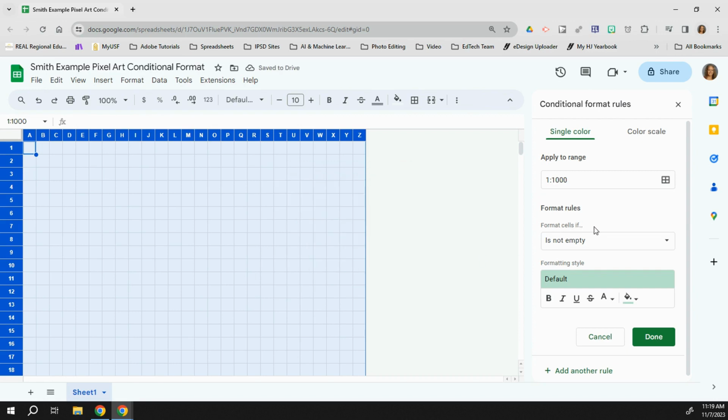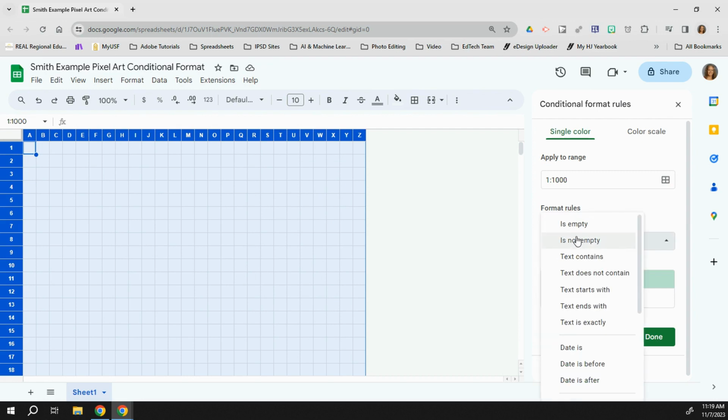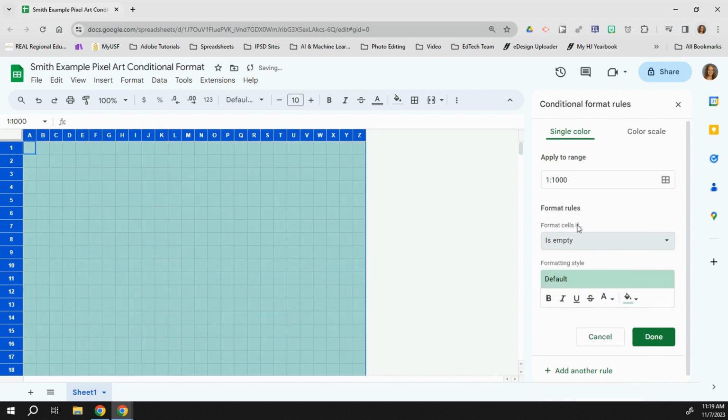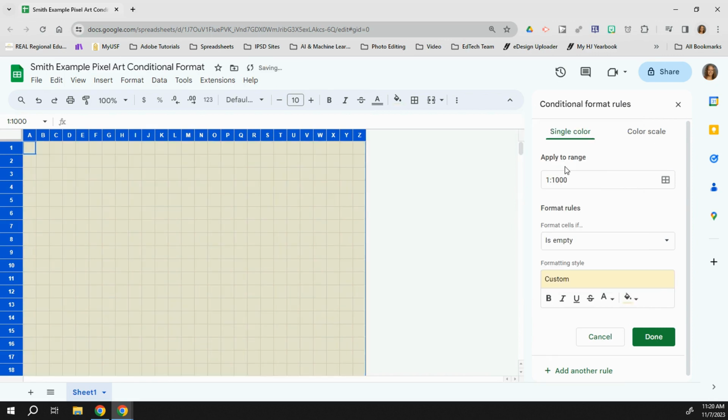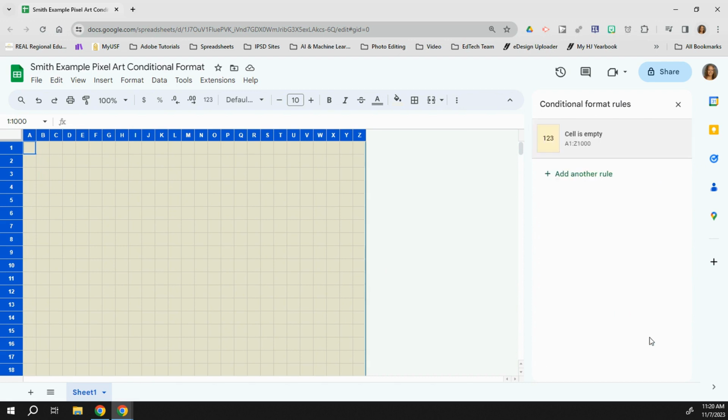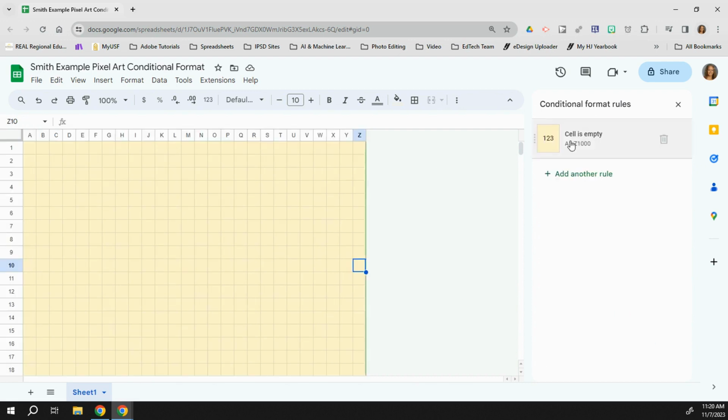And I want to start by setting up my background color. So I'm going to look at format rules and choose cell is empty. And then I can just pick my color. I'm going to go with a light yellow on this one. So this rule is now set up to where if there is nothing in this cell, it's going to turn kind of this beige color. So done. There's what that looks like.